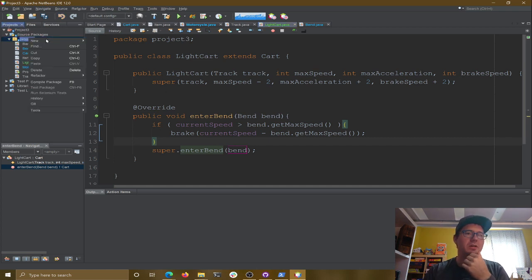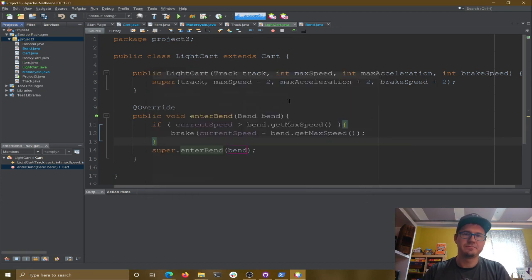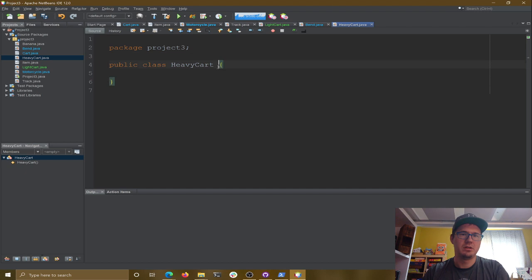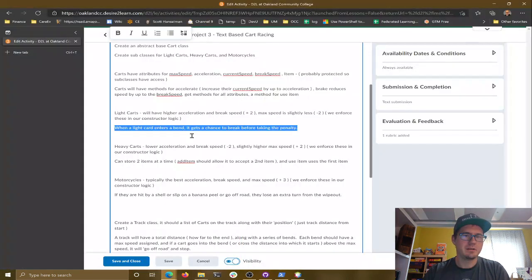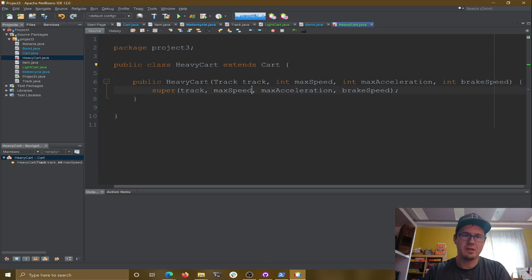And we can do HeavyCart. Okay. So HeavyCart extends Cart, and it says, no, you don't. Oh, sure. Okay, we have to add the constructor, please. Sure, I like it. Now, HeavyCart gets more speed, right? HeavyCart gets -2 to acceleration and brake, but +2 to max. Okay, sure. So max speed +2, max acceleration -2, brake speed -2.